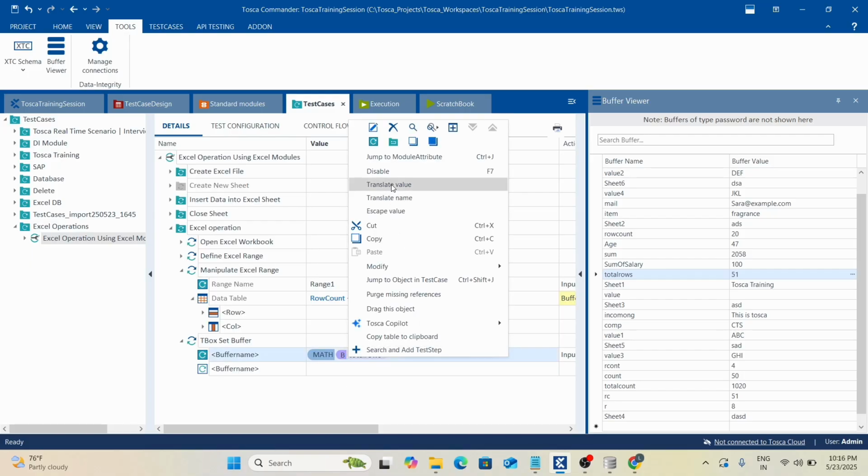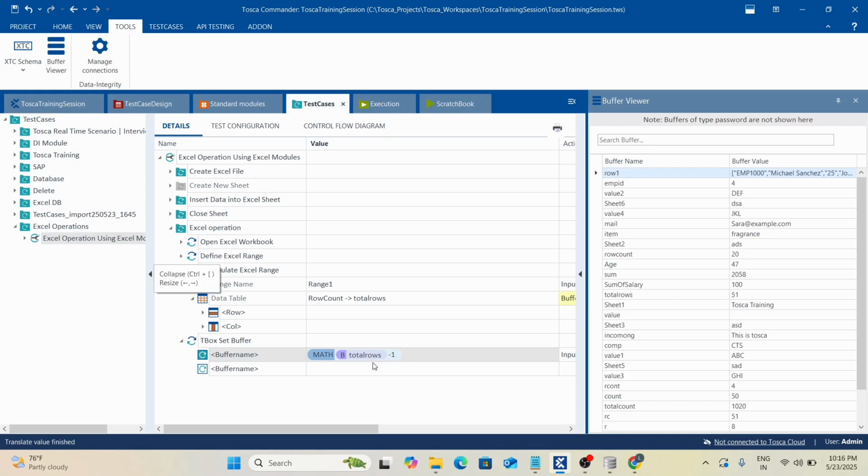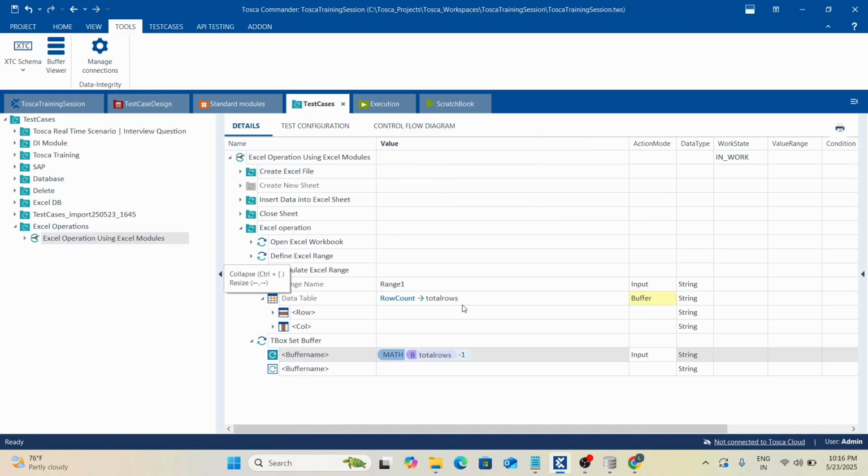If I just translate and check, now we are getting 50. That is our actual record count. We were getting 51 including the header, but we want the actual records. So if you do total rows minus 1, you will get your actual number of rows. Now we are getting our total number of rows as 50.